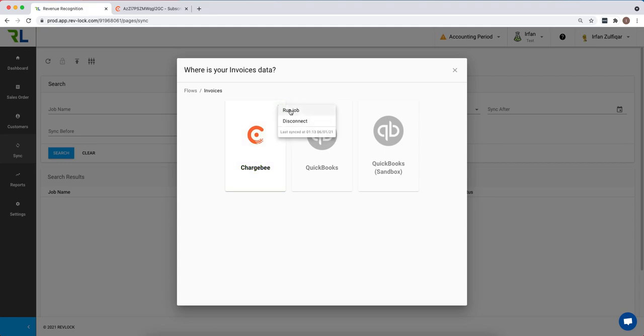We'll click on these three dots and say Run job. This triggers a sync job between Chargebee and REVLOK. This will take a minute. I'll be back once it's done. Okay, so the run is now completed. What we'll do is we'll go back and look at how the data looks in REVLOK.